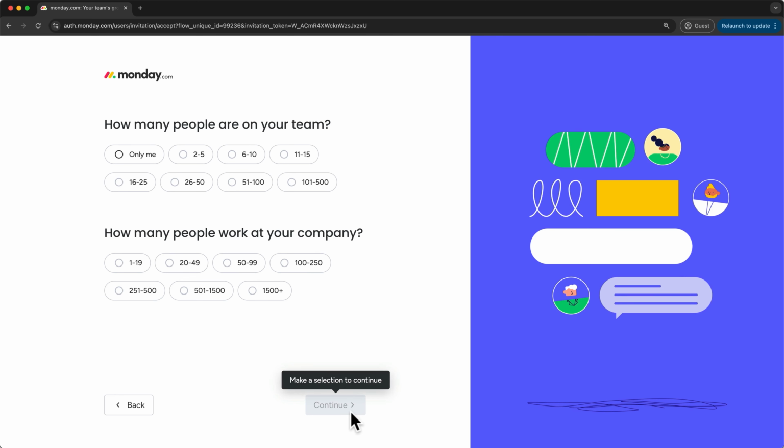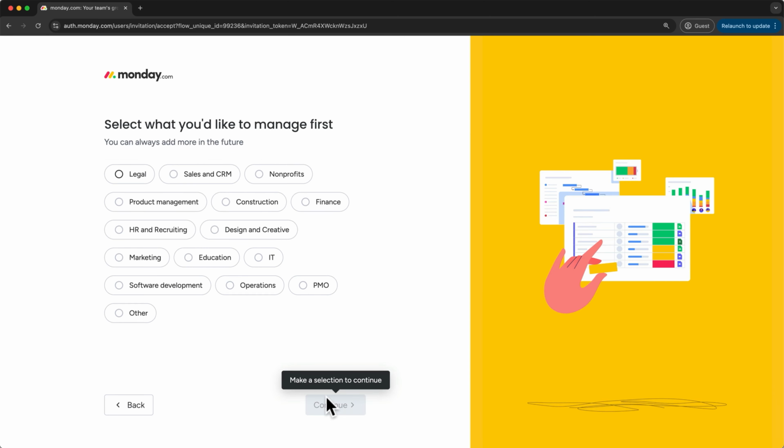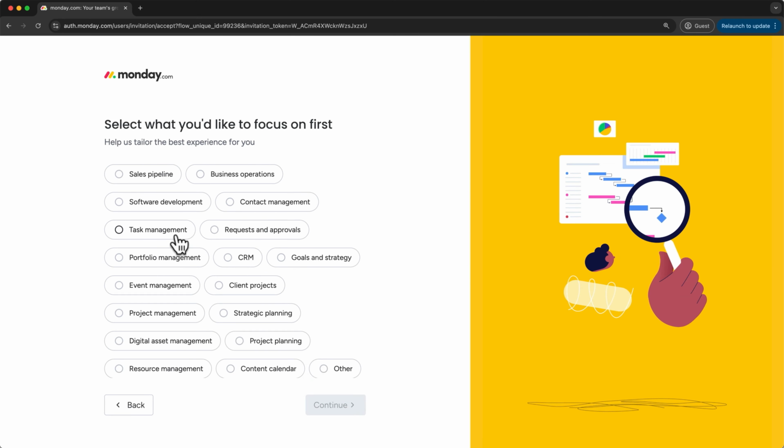In this tutorial, I'll use our small Medics Media team as an example. So I'll say 2 to 5 people for our team, and I'll say 1 to 19 for our company. Then I'll click Continue again. And then here, I'll select Other for what I'd like to manage first. And then Task Management for what I'd like to focus on first.